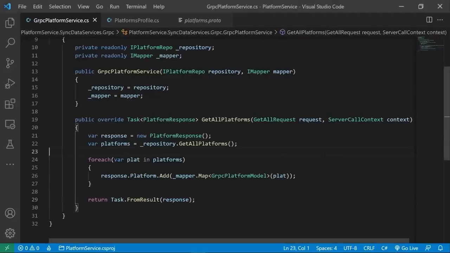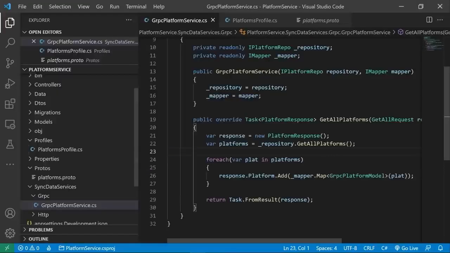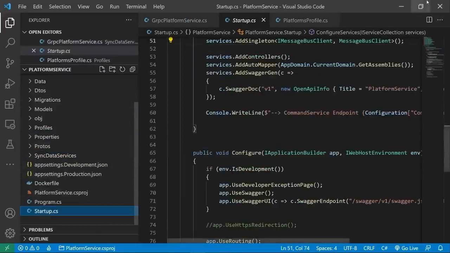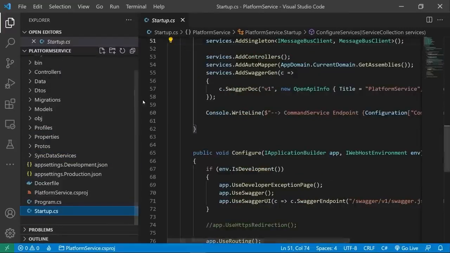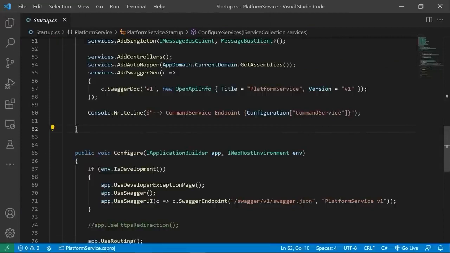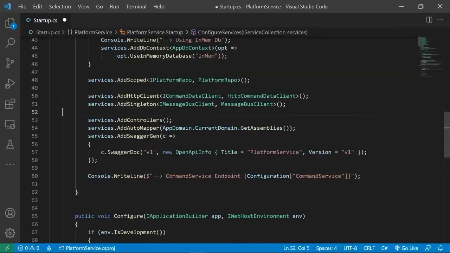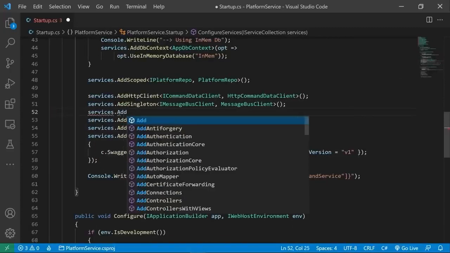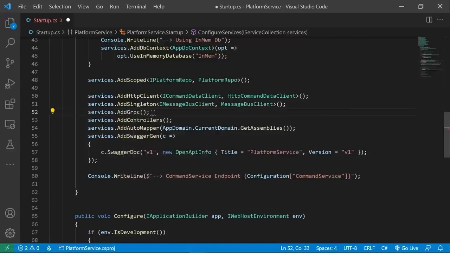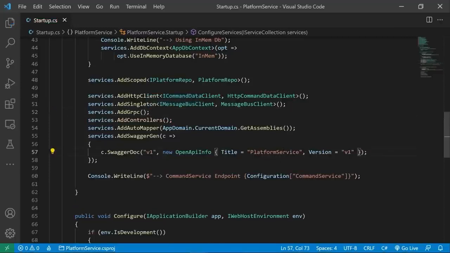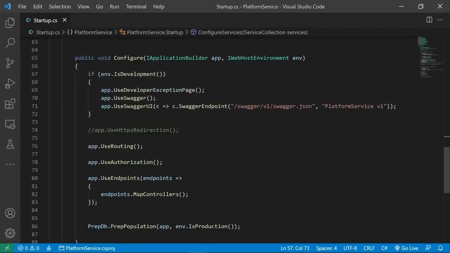All right, so almost there with our server. So let's bring up our directory browser, and I'm going to come into startup. Let me just go to this other stuff and close that down. And in configure services, we do need to register gRPC for dependency injection. So services add gRPC. That's it. We don't take those out. We don't need to do anything else. Let's save that off.